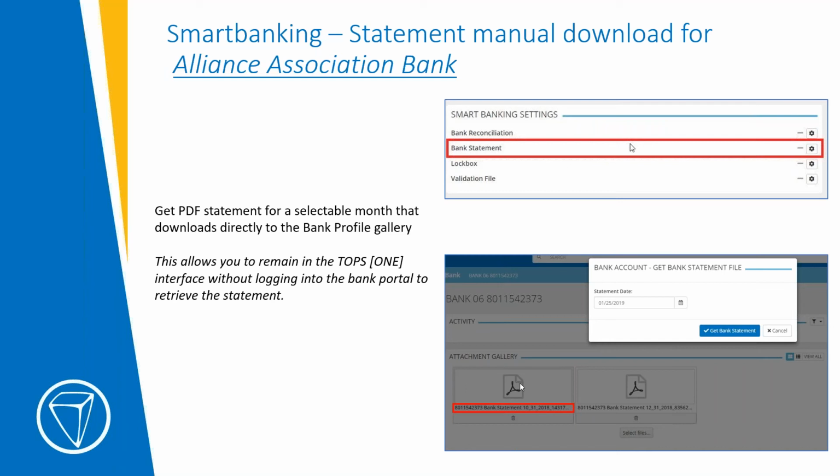When you're in that gallery, if you click on the little image of the PDF, it will populate on screen. No need to download it really. You just click it and it opens up. But here again, you just get bank statement file. So that's when you're receiving it. You put your statement date in, you get bank statement, and from Alliance, that does automatically bring it in.